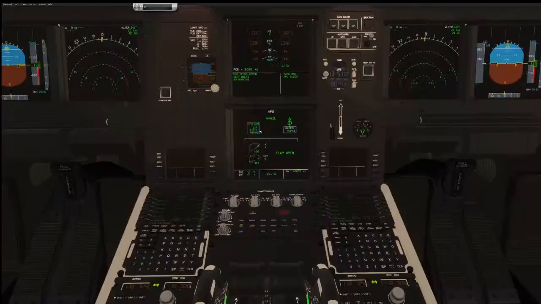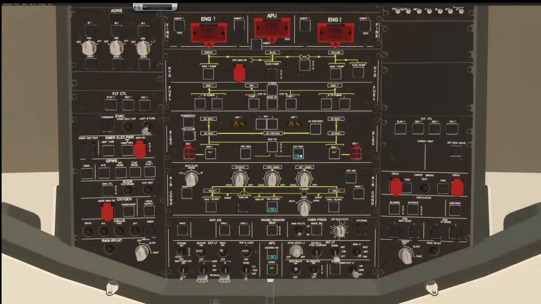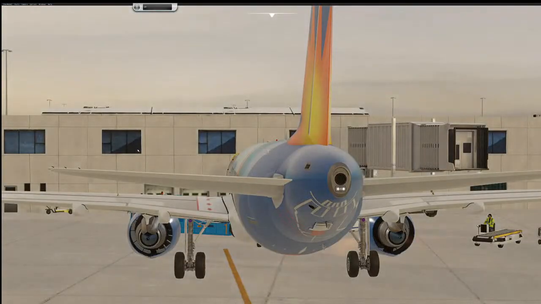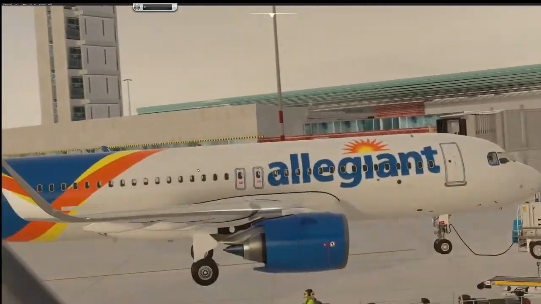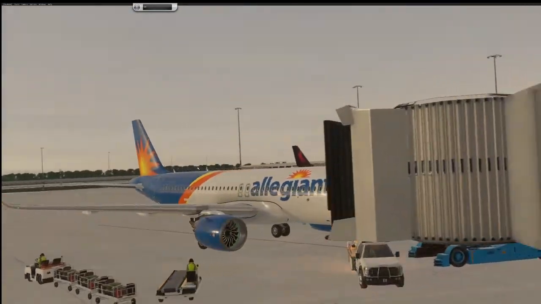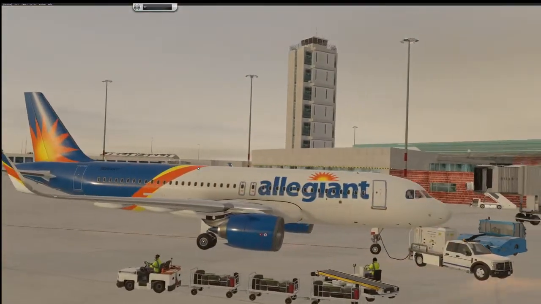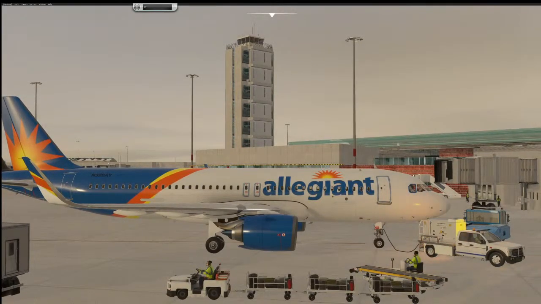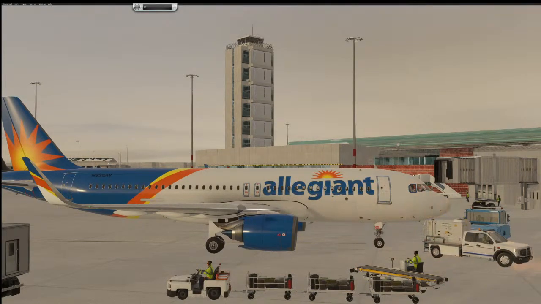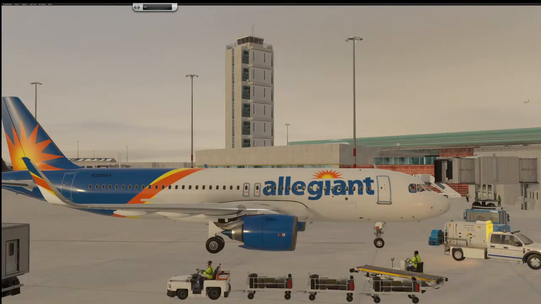And now that we have the APU available, we can turn off the exterior power, and we can go back outside, and we can tell our ground exterior power, there's him, the little pickup truck there, we can tell him to go away. So let's tell that power cart he can go away. He's disconnected. We are all on our own power now.